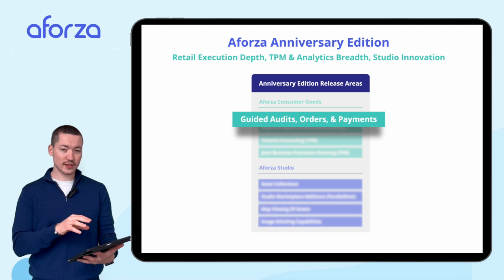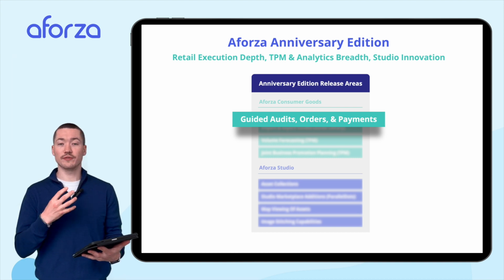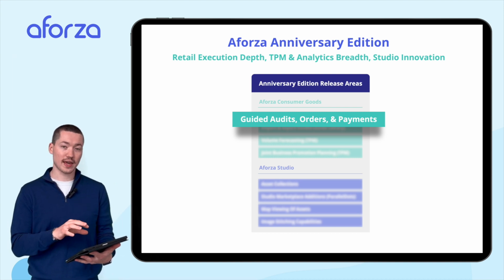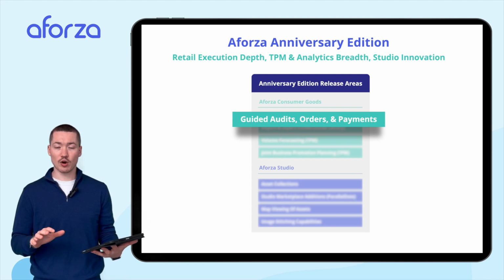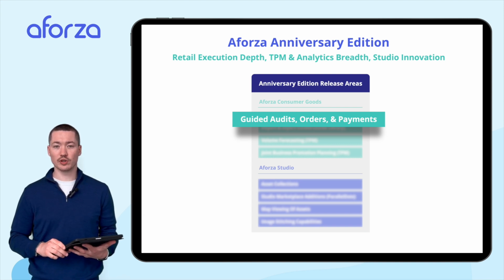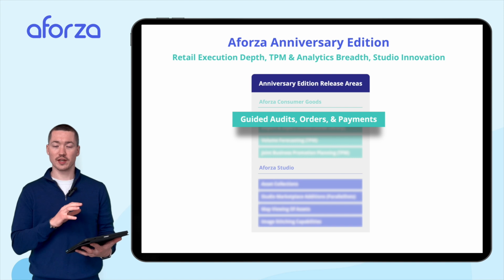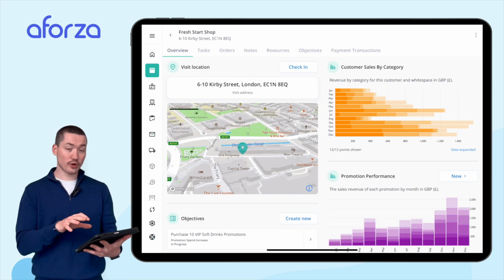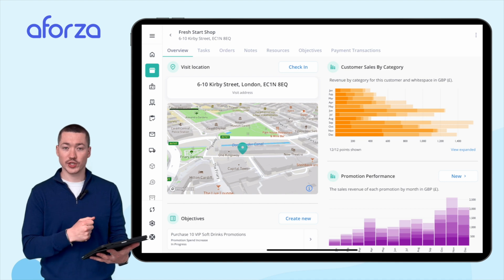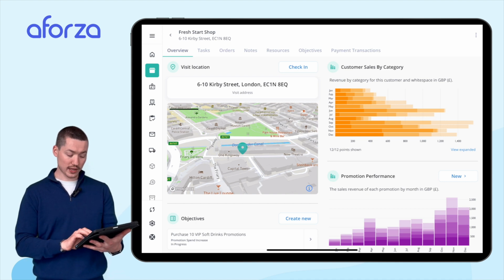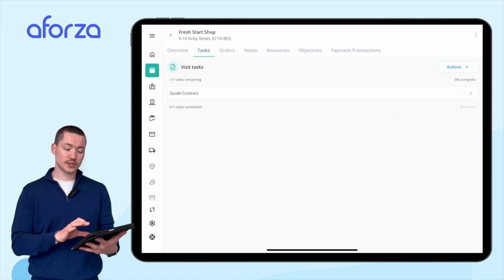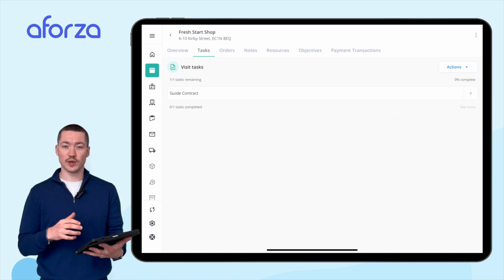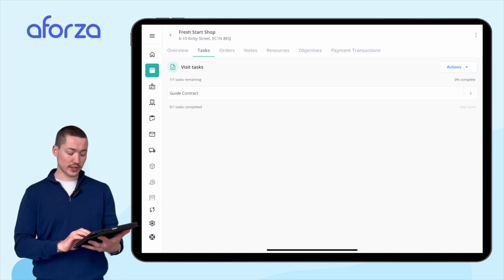Now, in this showcase today, I'm going to be a field rep visiting one of my key accounts and creating a completely offline point of sale material contract using Aforza guides. So let's jump straight into it. Now, on Aforza field, I'm visiting Fresh Start Shop. So when I check in, I navigate to my tasks and I can see I've got one thing to do, and that is a new guide contract.